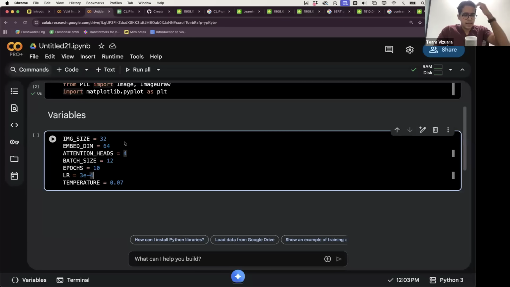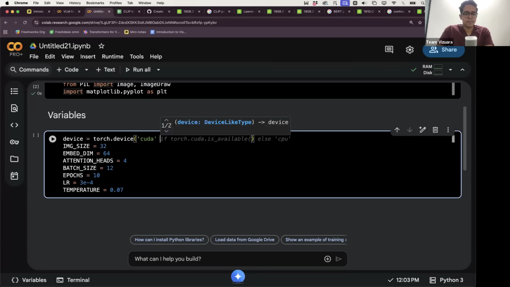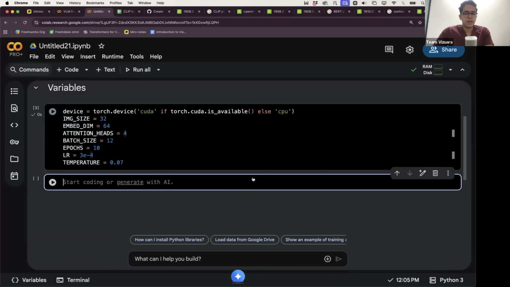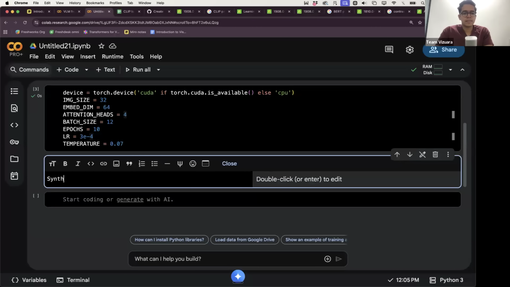If we need anything else, we can define one more thing, device equal to torch.device CUDA if CUDA is available, otherwise CPU. This we can keep it separately, but let's keep it here. So variables is done, and then synthetic data set.